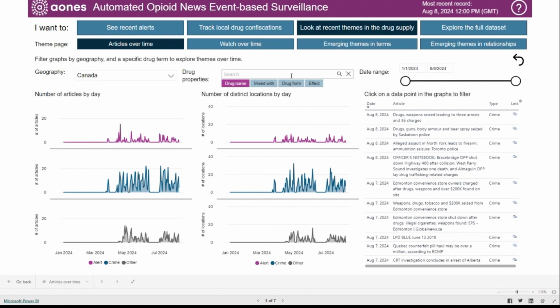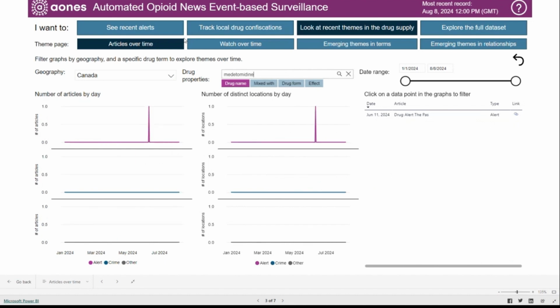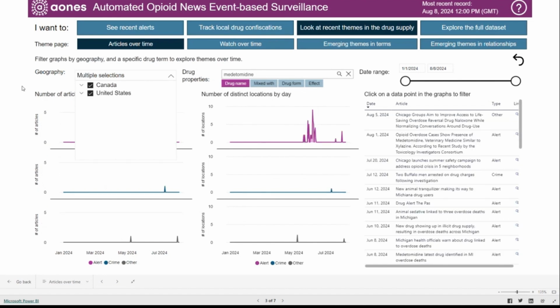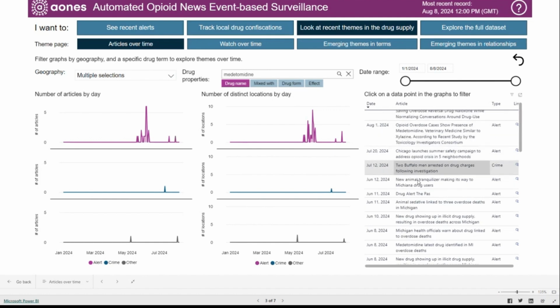For example, if we search for a recent contaminant in the drug supply, metadidamine, and we move it to include all geographies, we can see that there was a spike in alerts in early June that related to this new contaminant. To continue the trust but verify approach, there's a table on this side that provides all the original articles that mention this.